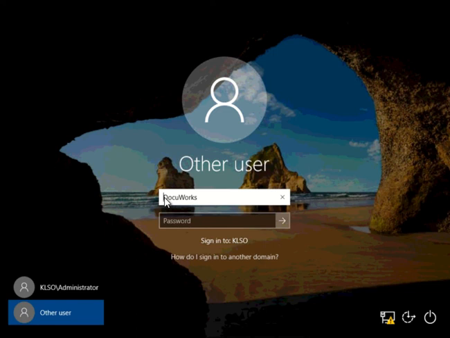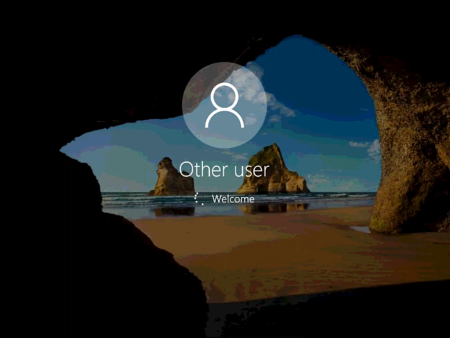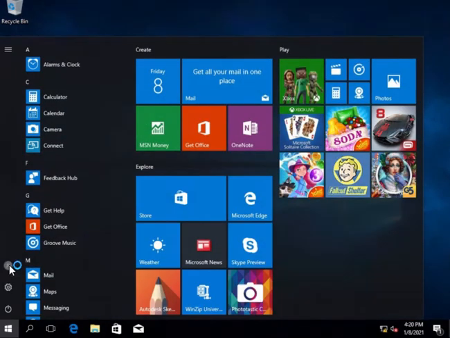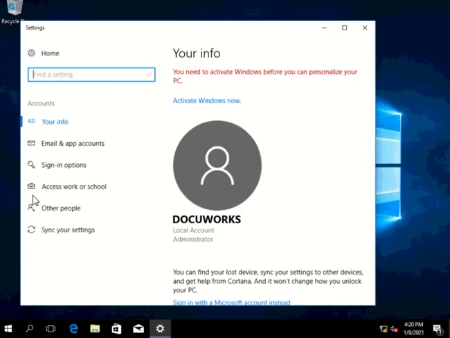So let's try this one down and use the local account. Automatically we'll go to PC 1. Once we do have a local account set up, automatically it will be available for us. So let's hope that it does work. Yeah, it does work, and let me log in. Right now I'm back signed in, and you can see here that this is a DocuWorks local account.